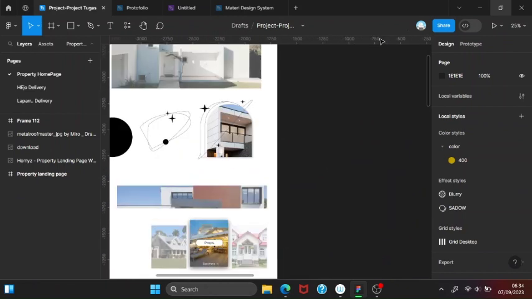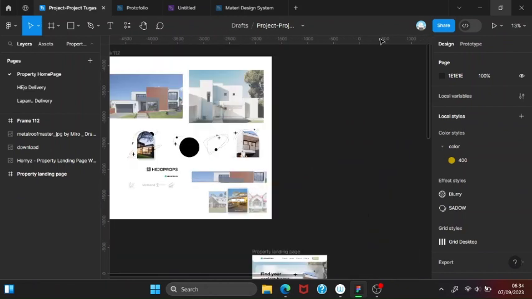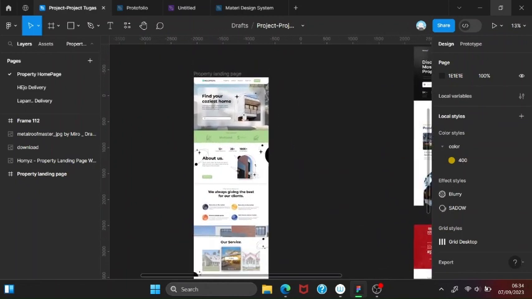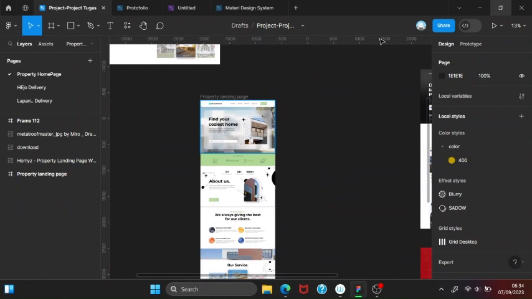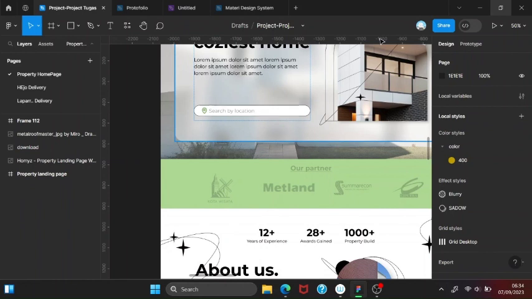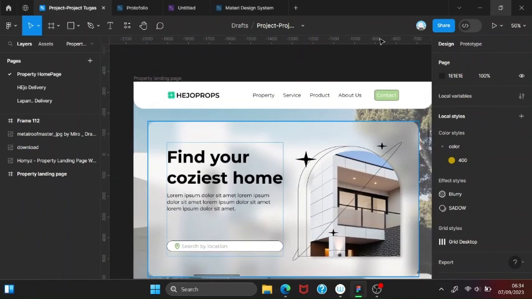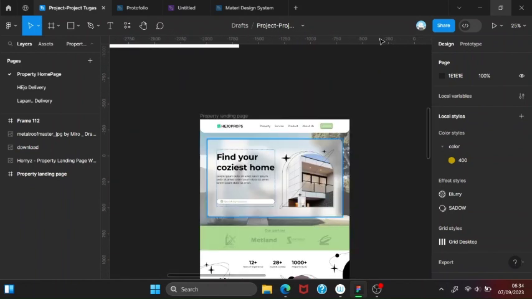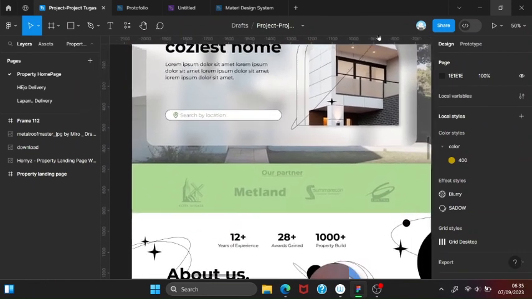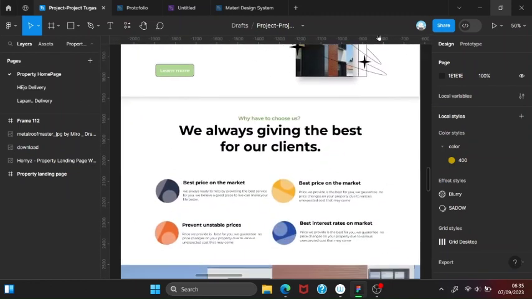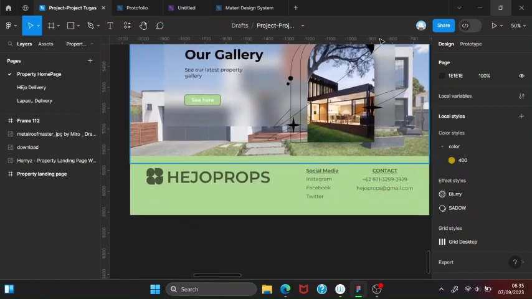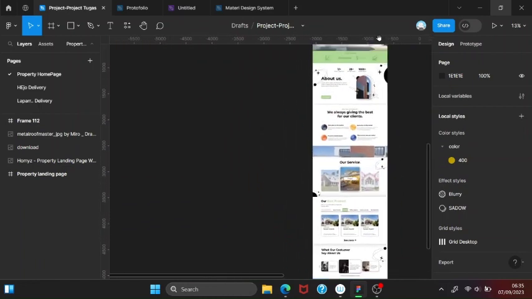And today we will make a project that's called a home page, a property landing page. So today we will make this UI, and I'll show you how to make it.